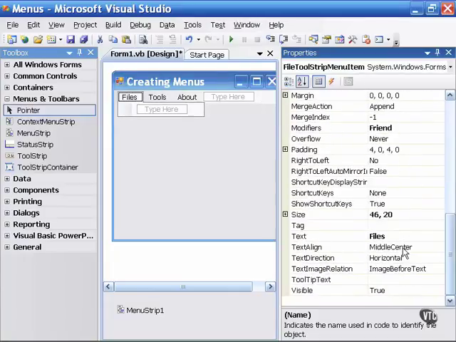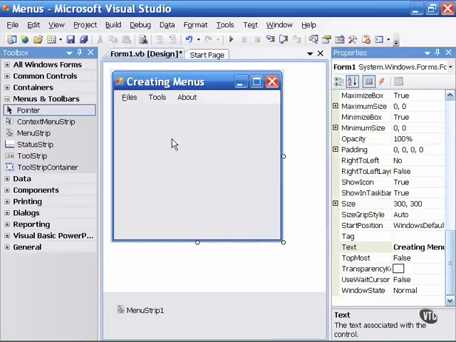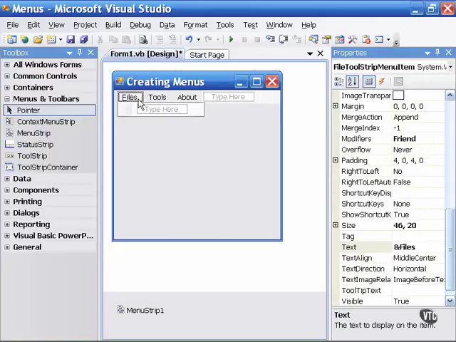Returning to the Files menu and returning to the text property, just like buttons, I can associate an access key with the Files menu item by inserting an ampersand immediately before the letter F of Files. And once I do that and I click back into the form rather, you see that the letter F is underlined, which now means that this becomes an access key. So when I run this, then I will be able to click on Files or simply press the letter F, which now becomes a hotkey, or Alt F, which becomes then a hotkey.